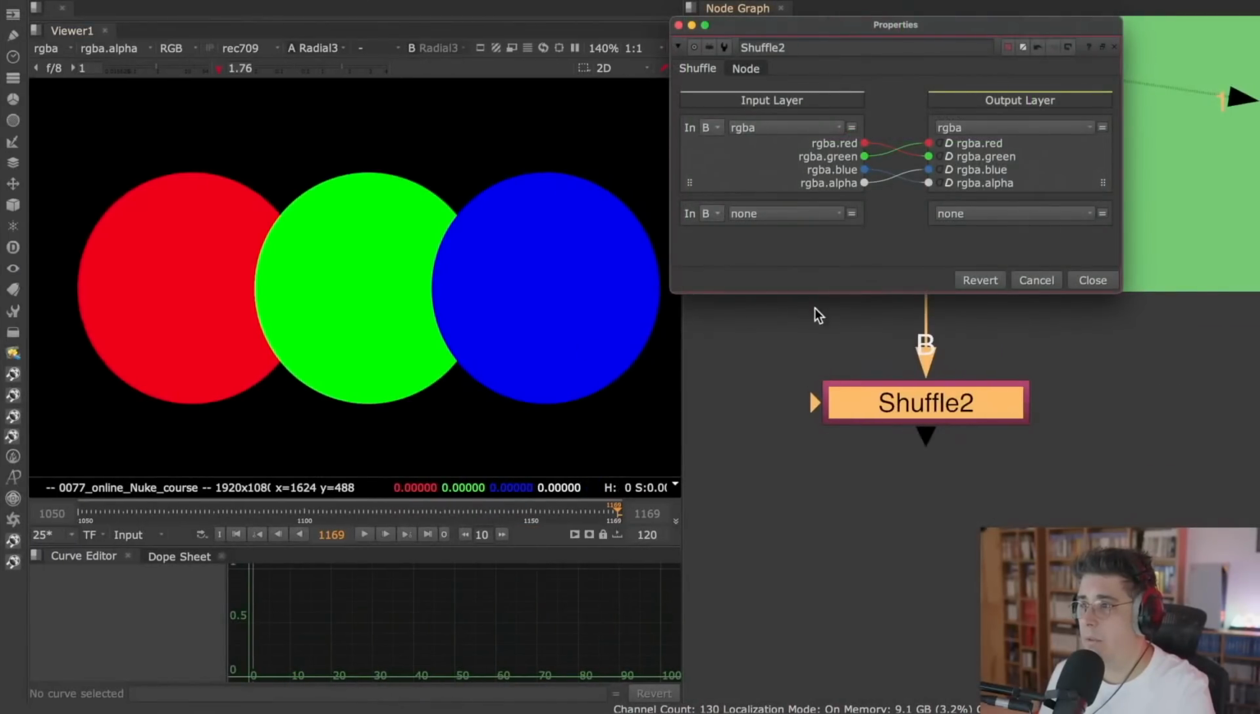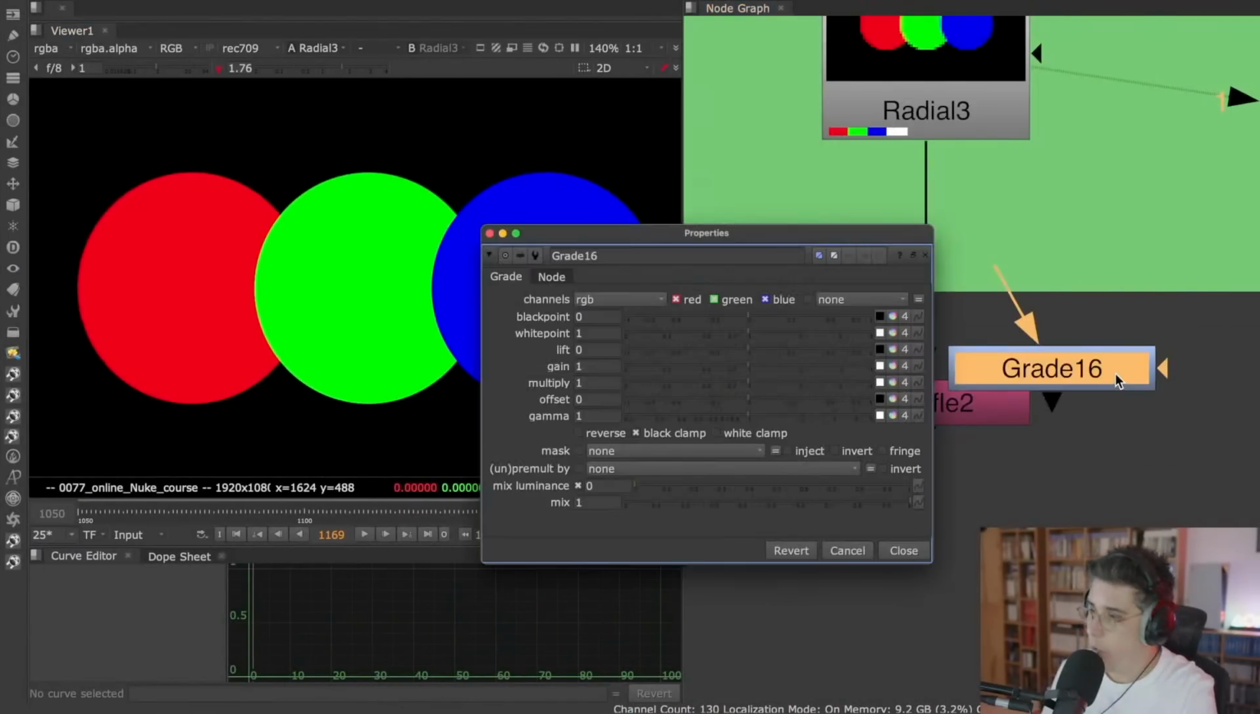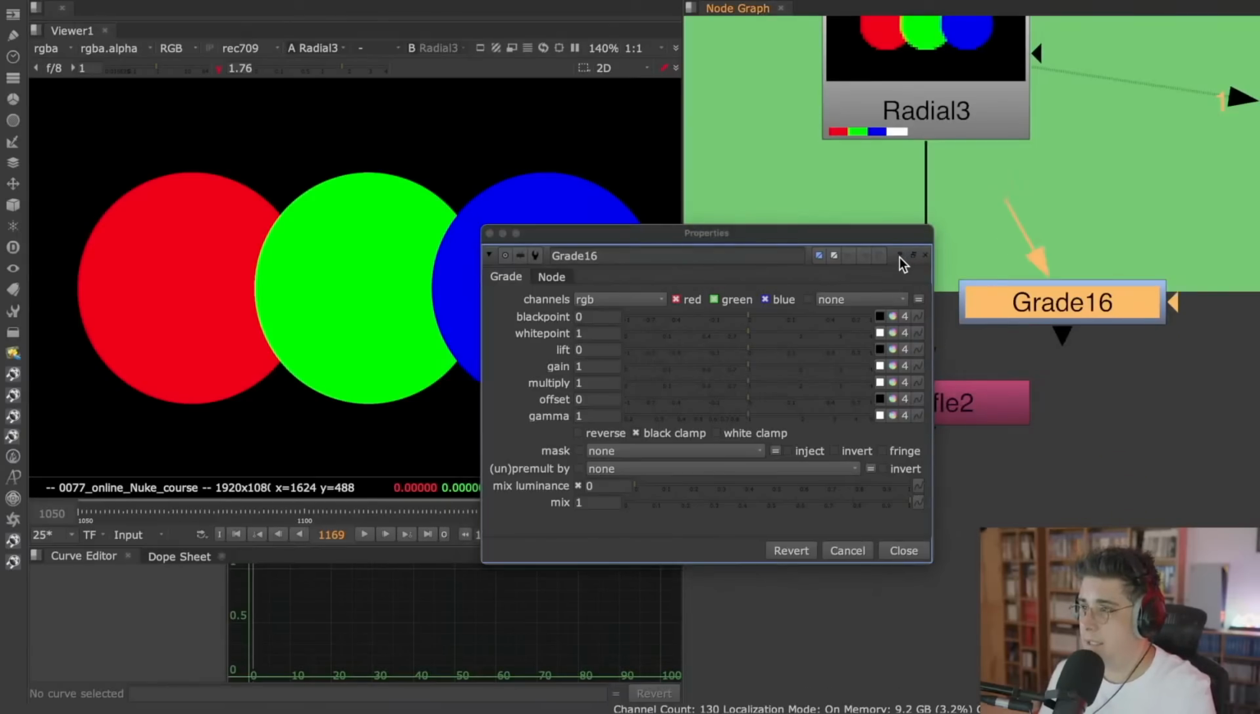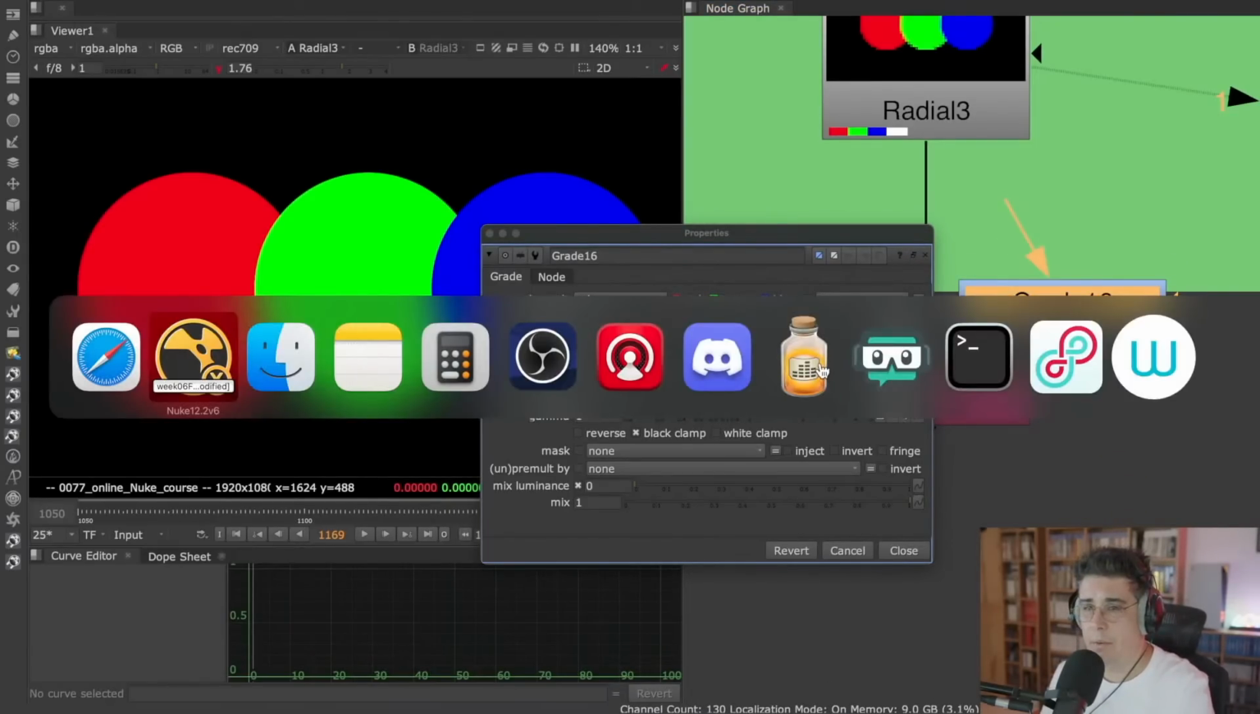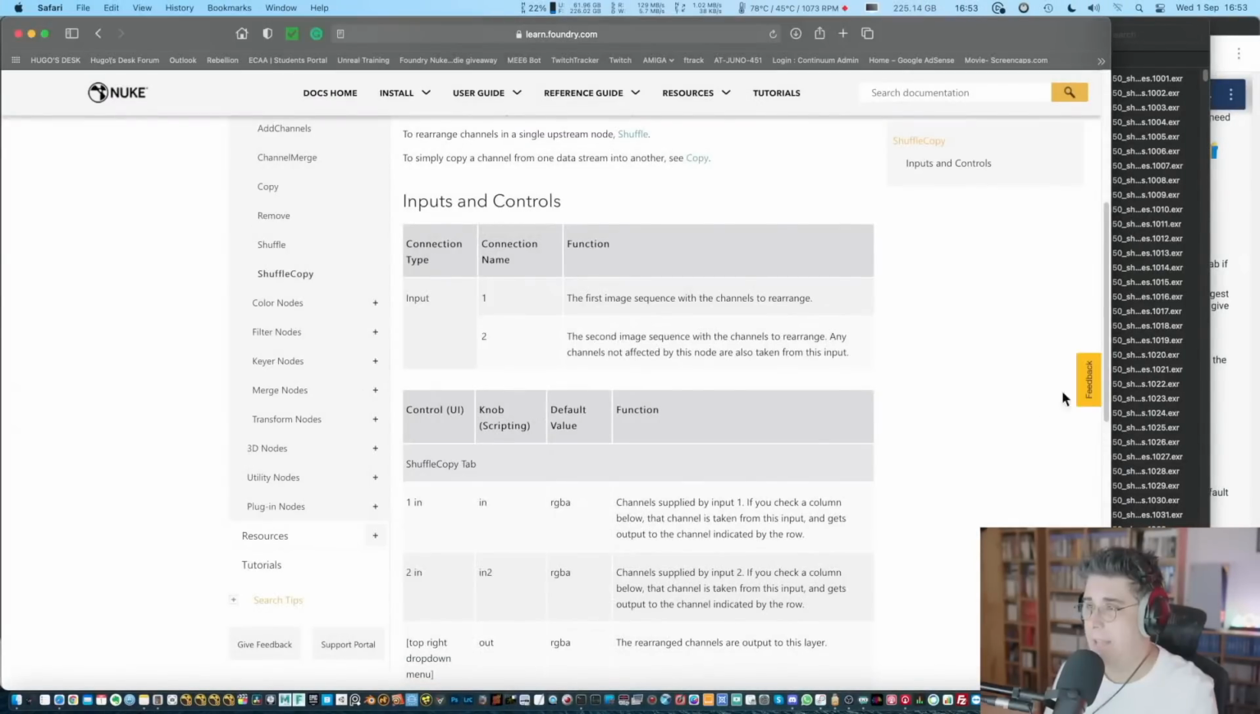So if I now go back to Nuke here, and let's say that I want to know more about the grade node, I press this little button here, and again, sorry, it opened up on the other window, of course, because it had to.